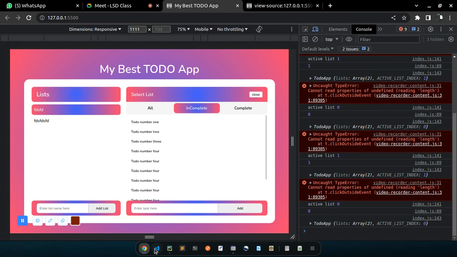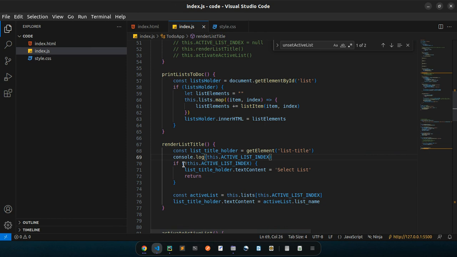From the group or from the class, who can tell us why anything that is at index 0 is not working according to our code here? Any hint? Anybody with a hint why it's not working or why it's not activating any item that is at index 0? Anybody with a hint? Okay, so yes. Somebody has unmuted. Maybe you can go ahead and say something.